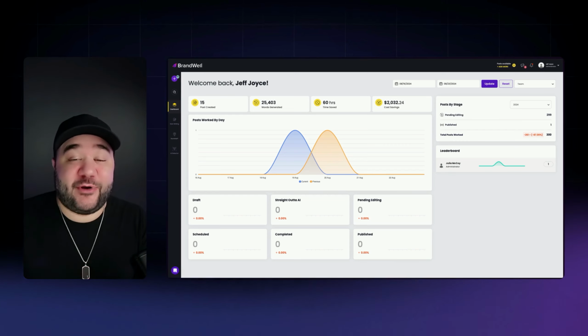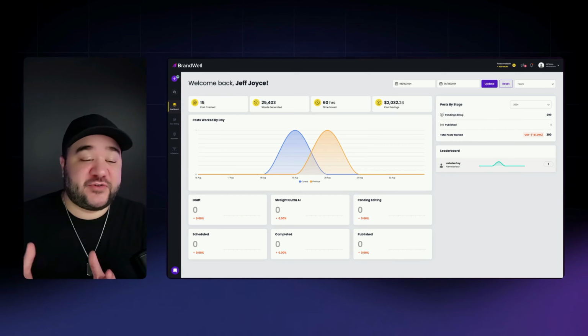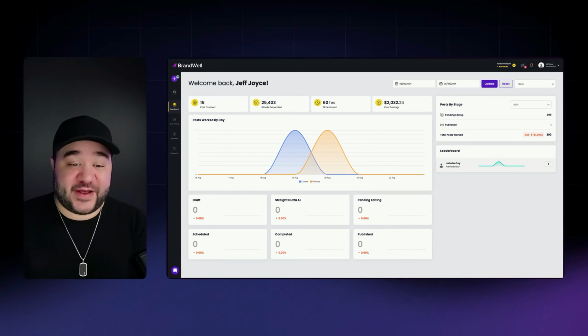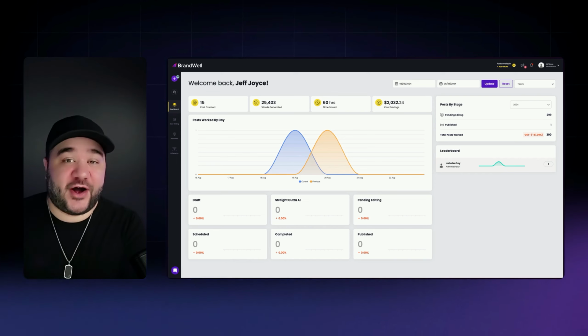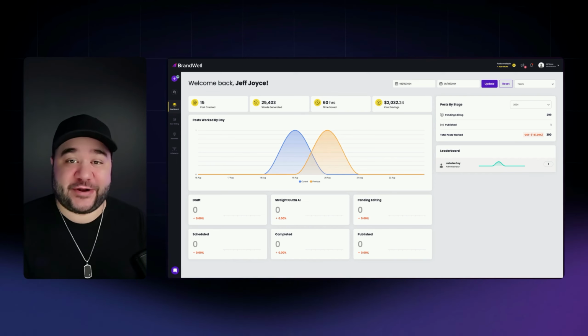When you first log into BrandWell, you're greeted with our dashboard, which gives you information about things like how many posts have been created in the past 7 days, how many words you've generated, how much time you've saved, and even cost savings as opposed to a traditional writer.